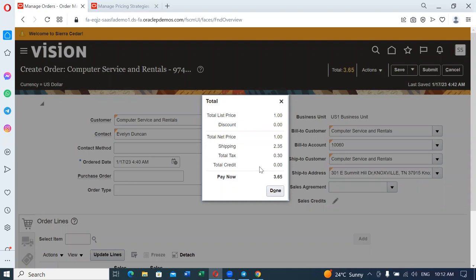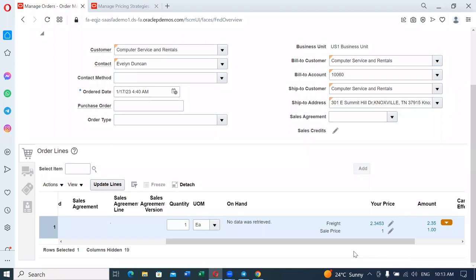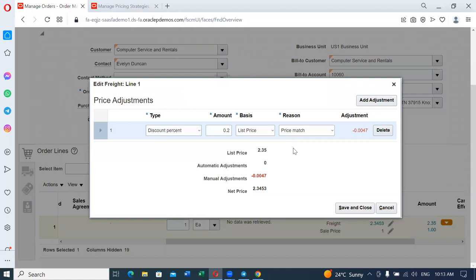Where is that? Oh God, the taxation, the discount has gone. The discount has gone on the taxation, isn't it? 0.2 or something like that. The discount has not gone on the shipping actually. The sale price, whatever. The discount has now gone on what? So click on edit now. Click on the freight edit. 2.34, something is coming. It is a 2.35. So the adjustment is this much.